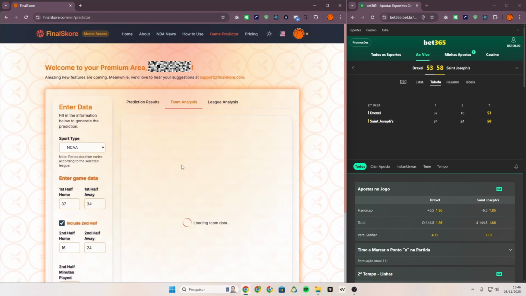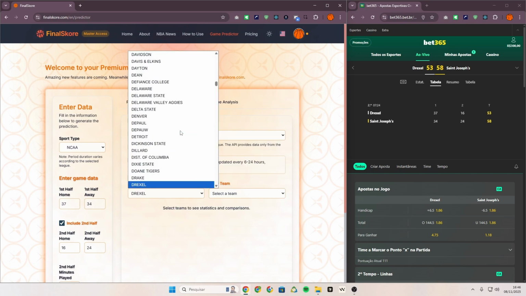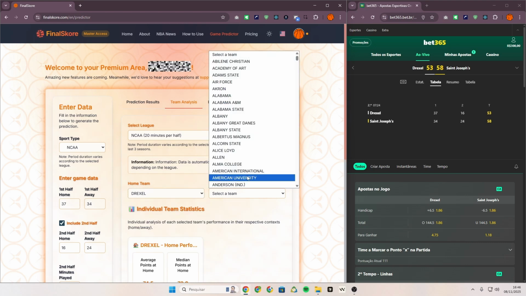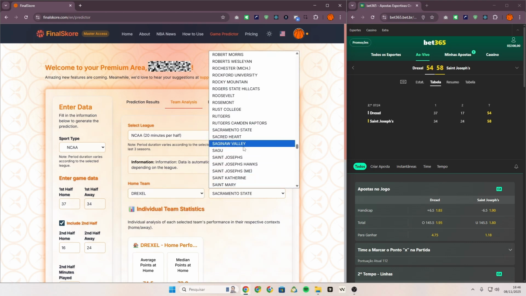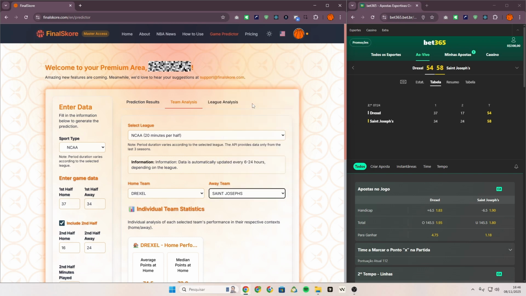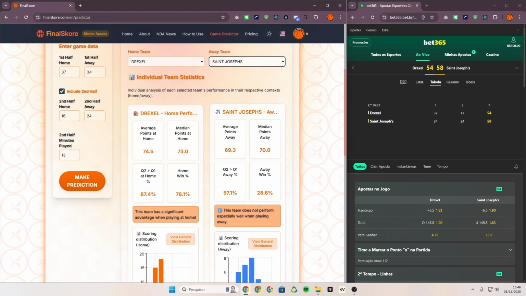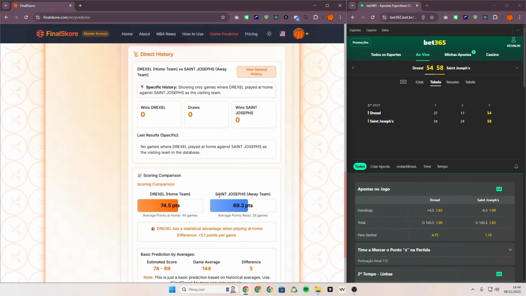Up here, we have the team analysis section so we can compare Drexel against St. Joseph's. Let's see if we can find any patterns. Here we can see how many points on average each team scores and whether these teams have a direct history as shown here.